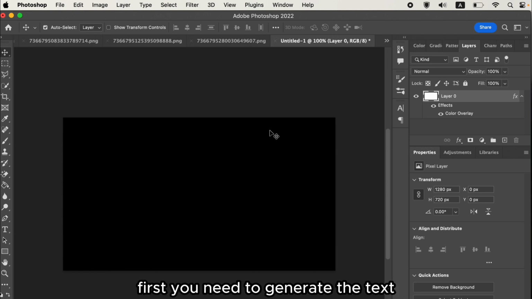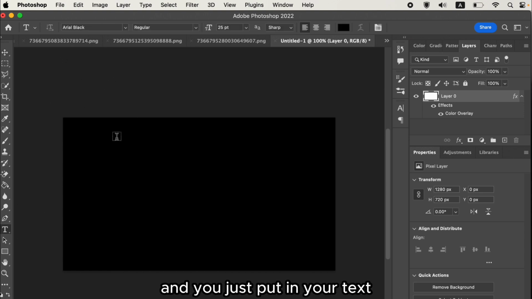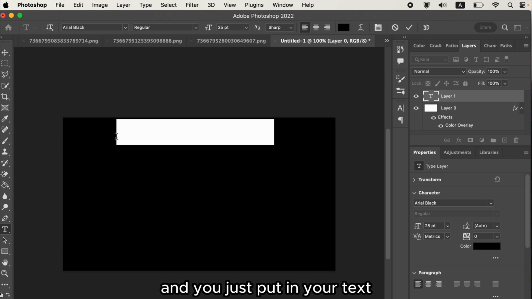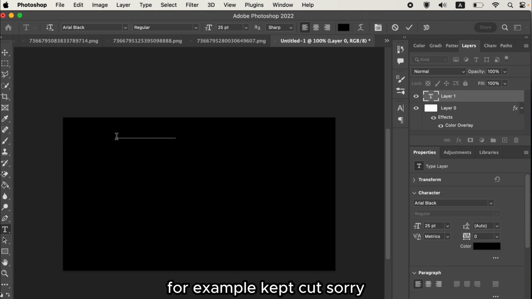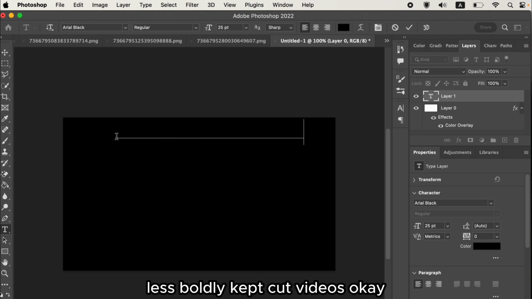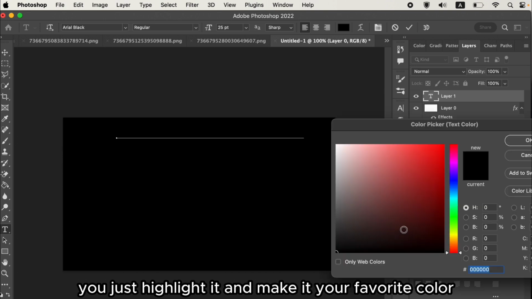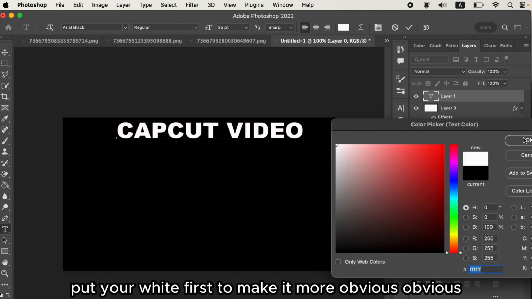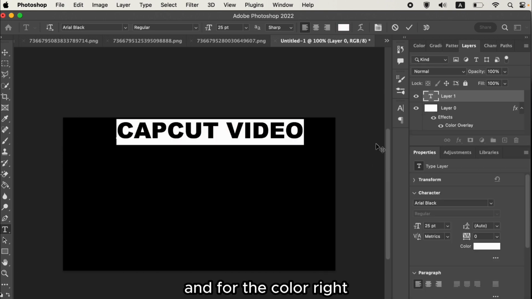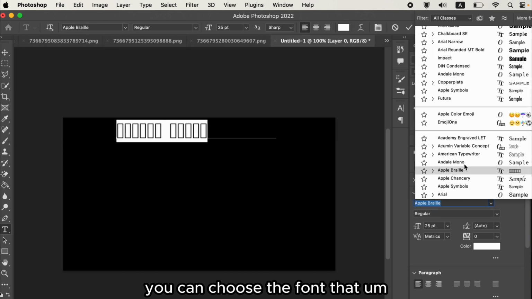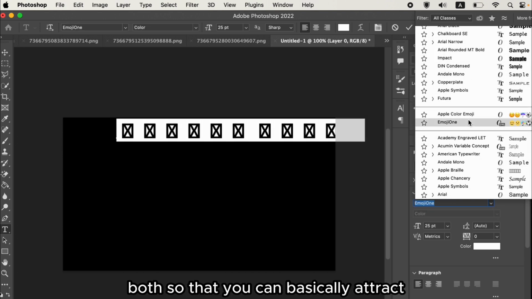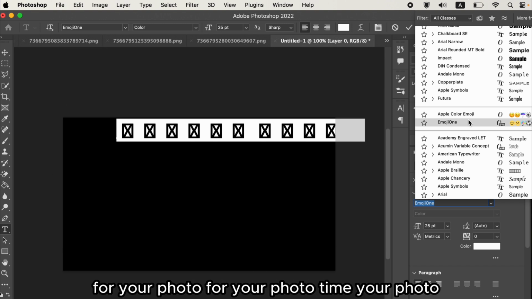First you need to generate the text, and you just put in your text. For example, let's bold it, CapCut videos. Okay, so after that you just highlight it and make it your favorite color. Put it white first to make it more obvious. And for the font, you can choose one that is bold, so that it can attract and let the viewer engage with your thumbnail photo.